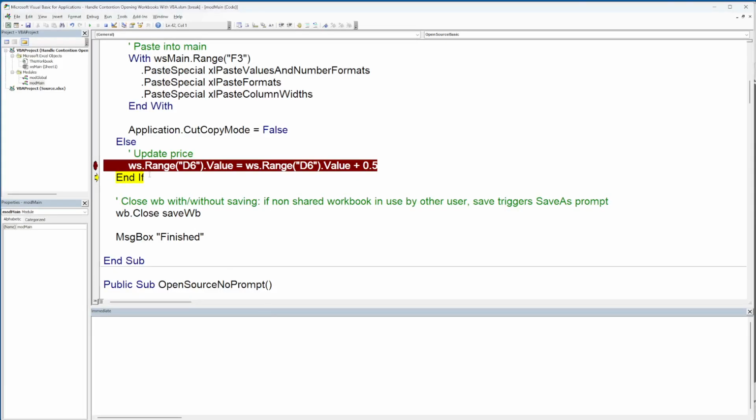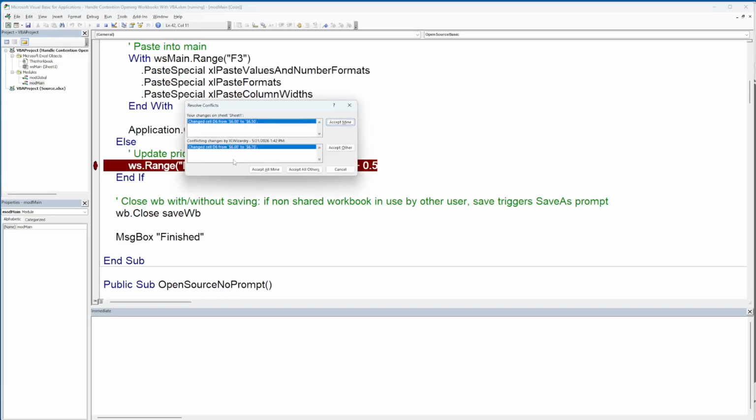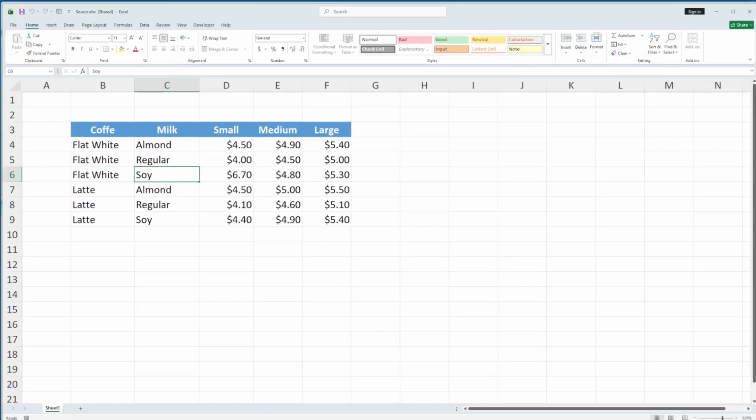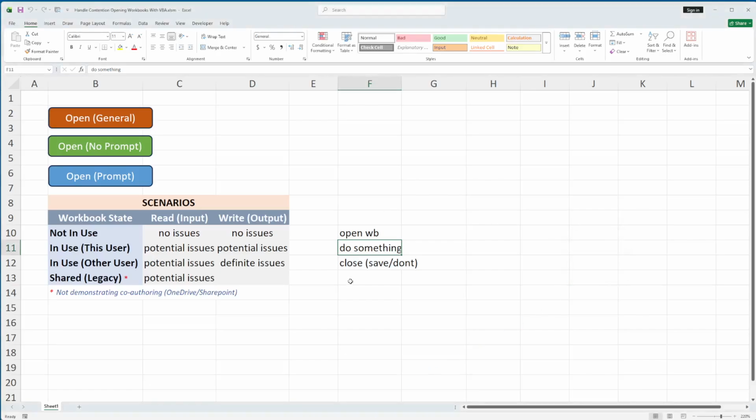Back to the macro, I'm going to press F5 to let it continue. And instead of finishing, the resolve conflicts dialog pops up. So the macro has been interrupted. The user will need to resolve it before it can continue. And there, now it's finished. So in this scenario, writing to a shared workbook with macros can definitely have issues, and I would say avoid.